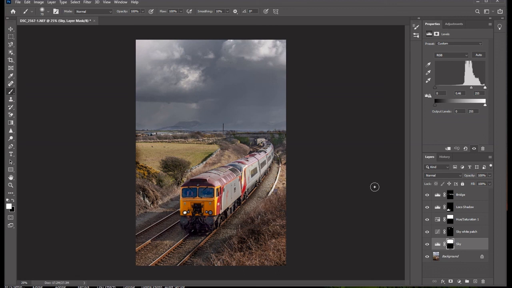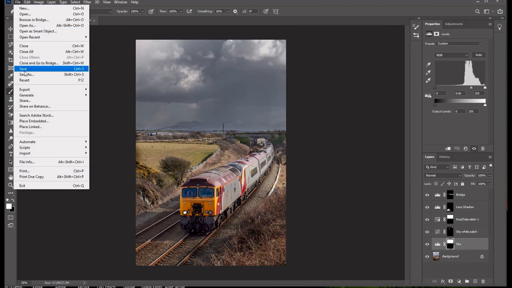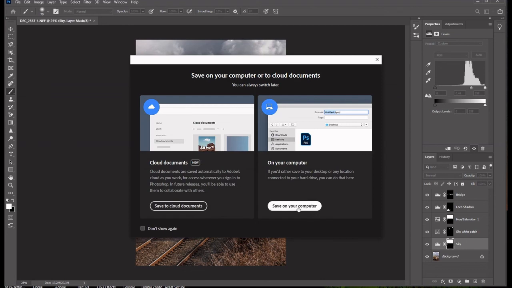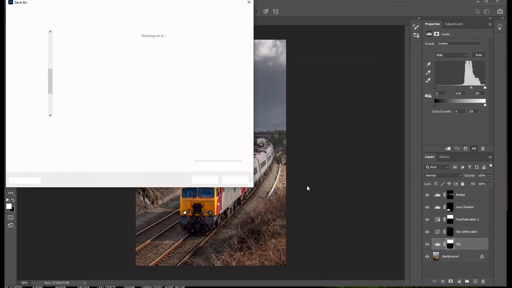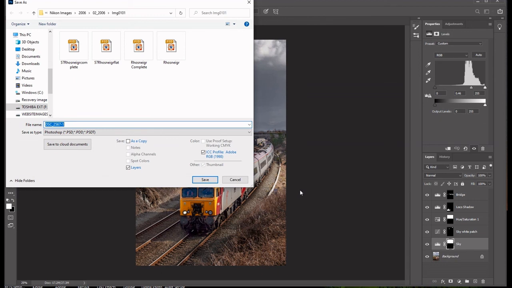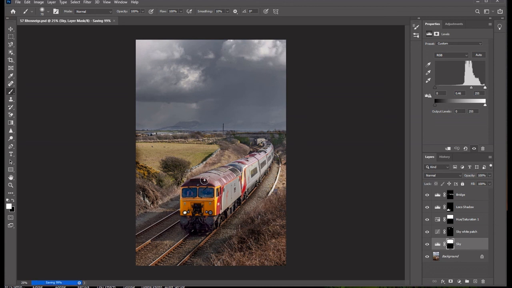Now, if I want to save this, I can save it with all the layers, and I do that by going File, Save As. I'm going to save it on my computer. It's a bit irritating that it does this on Windows CC. I'm going to save it as 57 Ross Niagara. I'm going to save it as PSD. Okay, and that's saved it with all the layers intact.